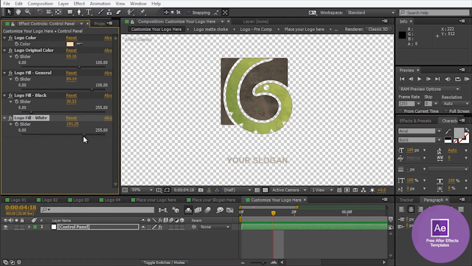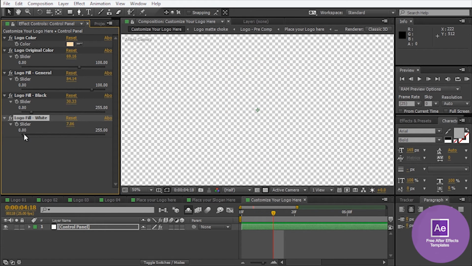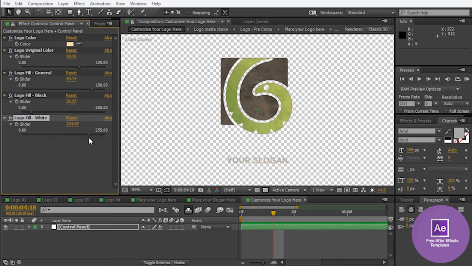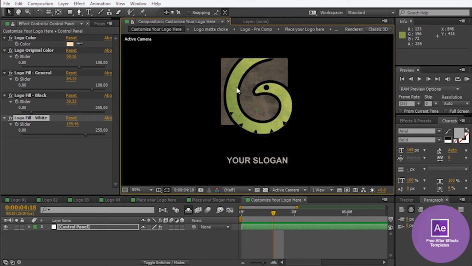And same for the white in here. The lower it is, the more the black it is, so white is removed, as you can see from here. I'm going to leave it just around this, so I would remove this white inside the eye of the logo in there. So that's it basically for the logo.